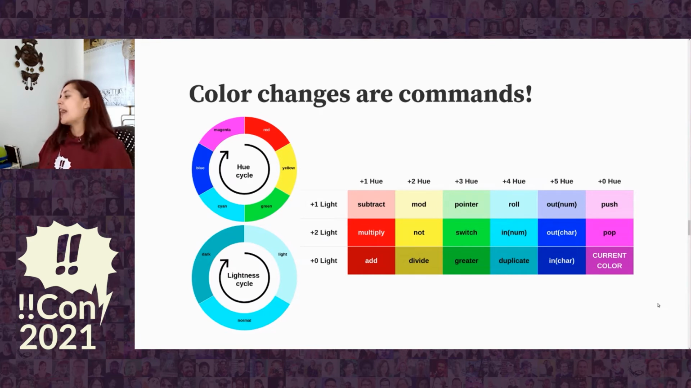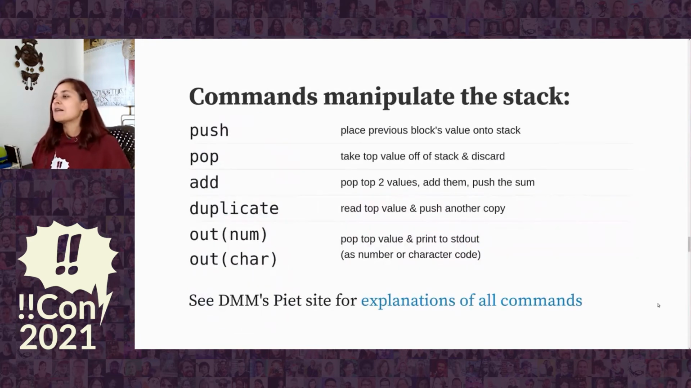Okay, so moving fast through all of this, but we're not going to have time to look at all of these commands. But what do these commands do? Let's take a look at a couple. What they do is they tell the interpreter how to manipulate values on a stack. So a Piet program runs by means of a stack which has integer values on it. And each command gives the program something to do with that stack.